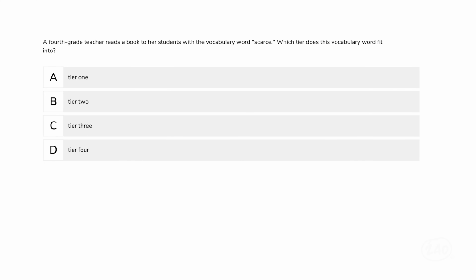Let's check out a question about those 3 vocabulary tiers. A 4th grade teacher reads a book to her students with the vocabulary word scarce. Which tier does this vocabulary word fit into? Tier 1, Tier 2, Tier 3, or Tier 4?